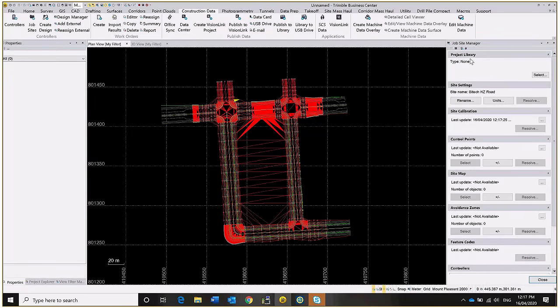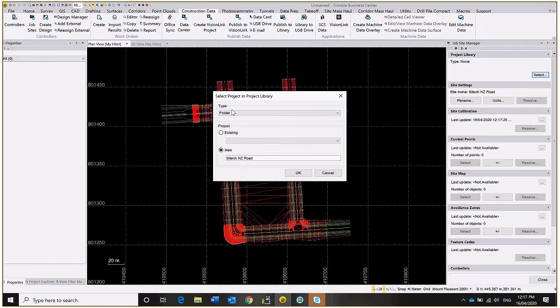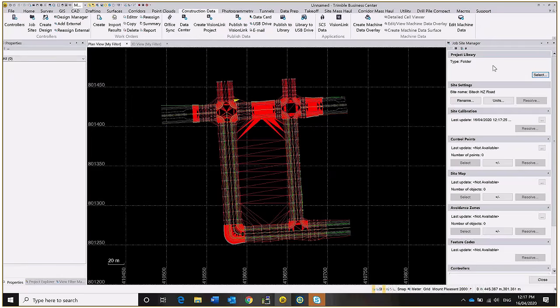Once we've done that, so to create an earthworks design, all we need to do is go project library, go select, and choose folder. If you have TCC, probably already know how to do this, so we'll just select folder for now, and it's just going to create a SITECH NZ folder for your project library. Project library is what is on the USB stick when you put it into the earthworks machine. Cool, so we've got site settings, so all of these are already set, same with site calibration. So we did the site calibration when we selected Mount Pleasant 2000 through the grid option. If you have a new calibration, you can throw it in there and resolve it.